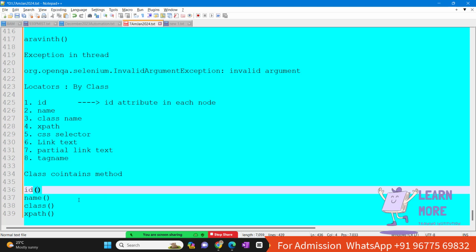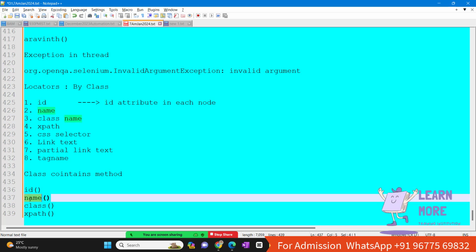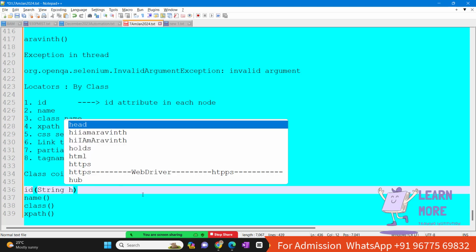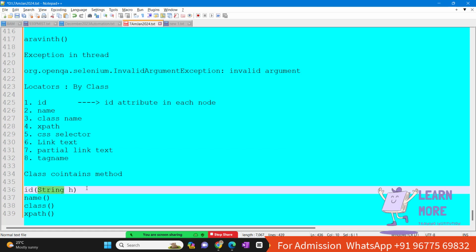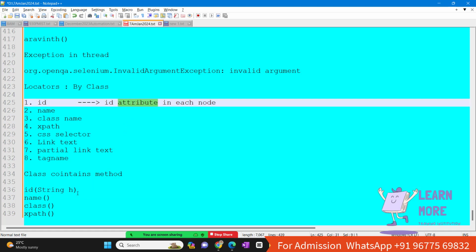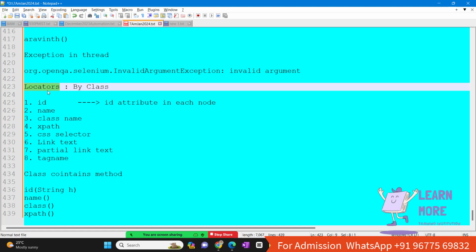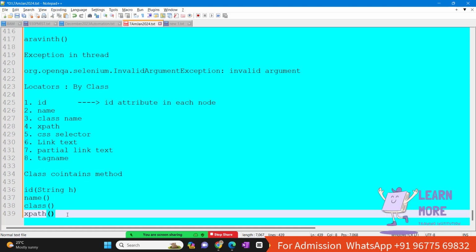So which means these methods will be parameterized methods. Each and every method will be parameterized, and they will have some variable name. Why are these methods parameterized? Because we are going to pass an argument, which is nothing but an attribute value. With the help of the locator, we are going to perform the respective action.